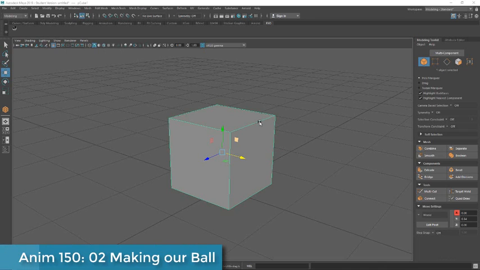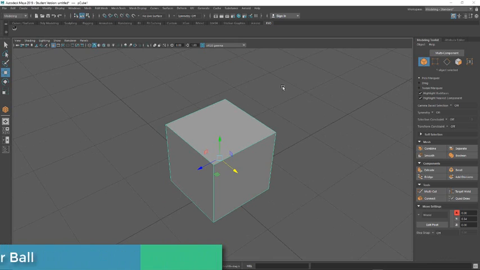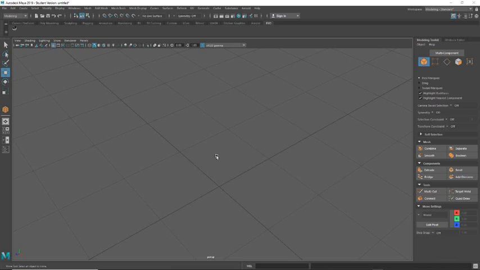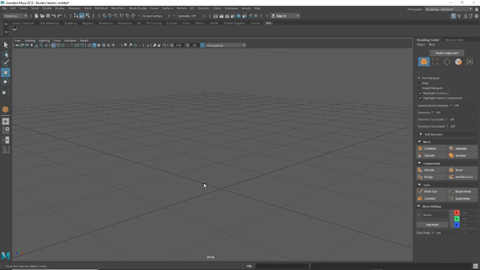So let's take a look at modeling the ball for our rig. I'm going to go ahead and delete this cube by just clicking off, highlighting, and hitting delete, and just remaking it so we can start fresh. I'm going to be repeating a lot of the movement controls and so forth just for the people who've never really used Maya.